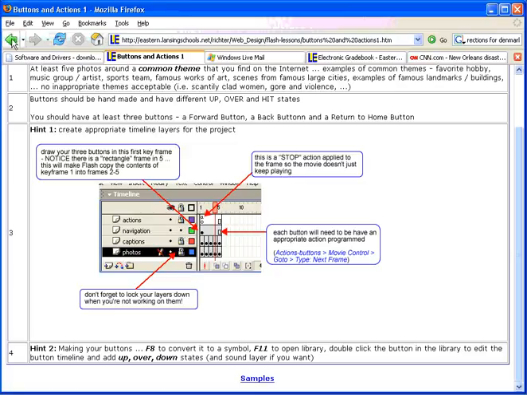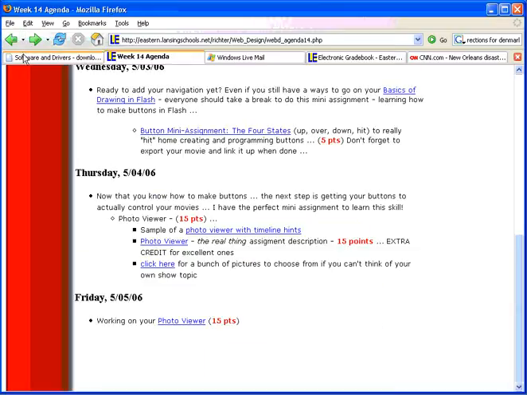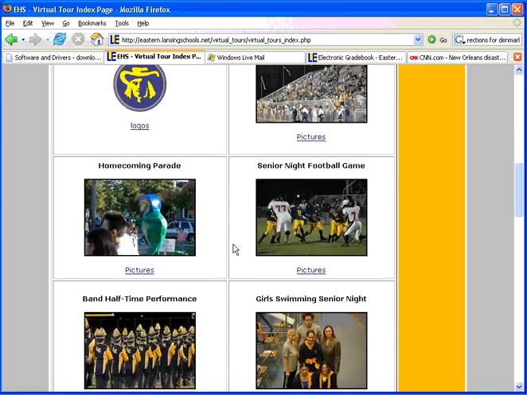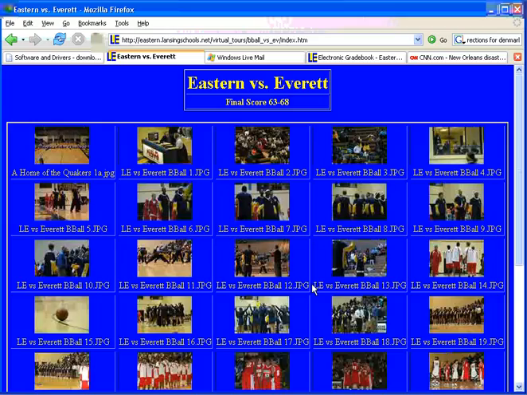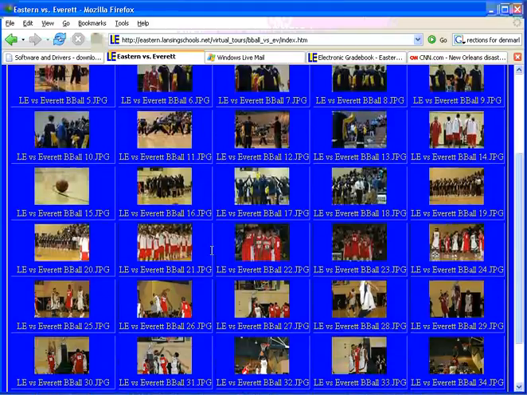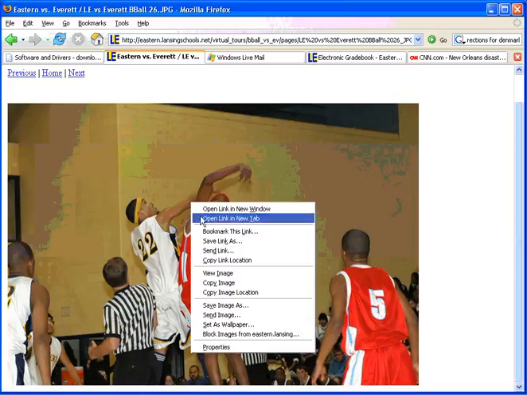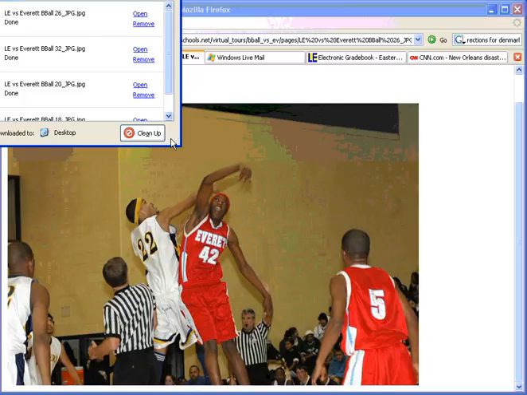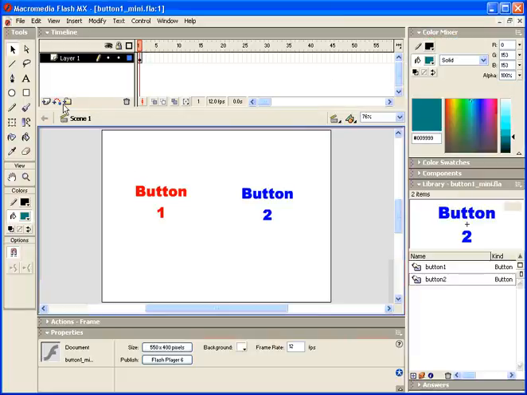First thing you want to do is pick a topic that you want to use for your photo viewer. If you're not sure, just click on here. There's a link to the Eastern website. It's got tons of pictures you can choose from. I'm going to do mine on the men's basketball game versus Everett. So I'm going to click in here and randomly pick five different pictures. This looks like a pretty good one. I'm going to right click, save that picture. I've already saved four of them, so I've got my fifth one. I'm all set.